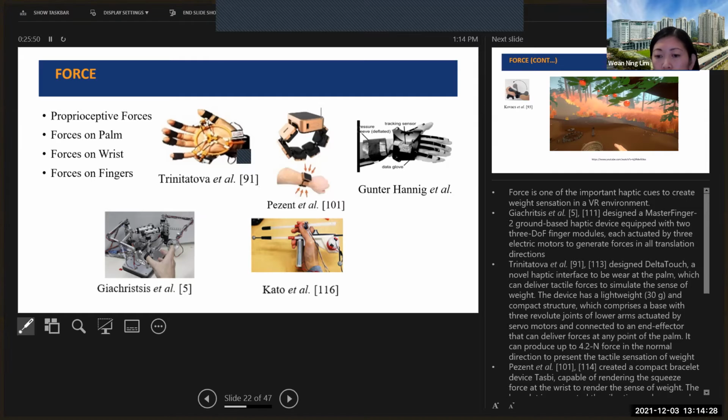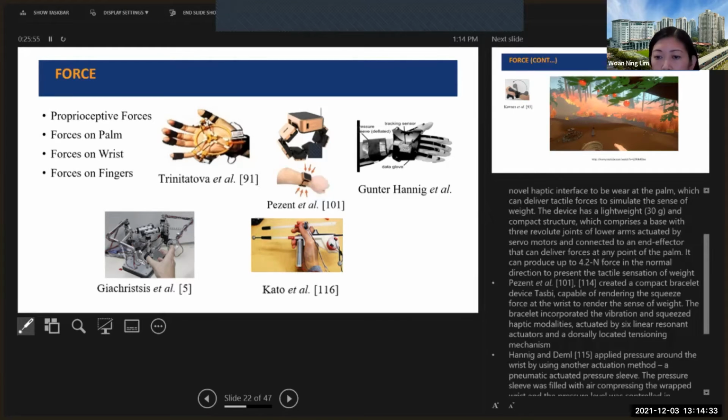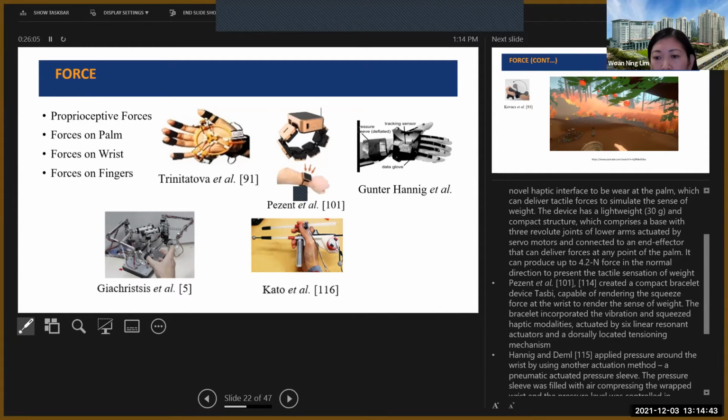Then the next one is this. He created this compact bracelet device called TASB. This TASB is capable of rendering a squeeze. You see it there on the wrist. So it squeezes the wrist to render the sense of weight.